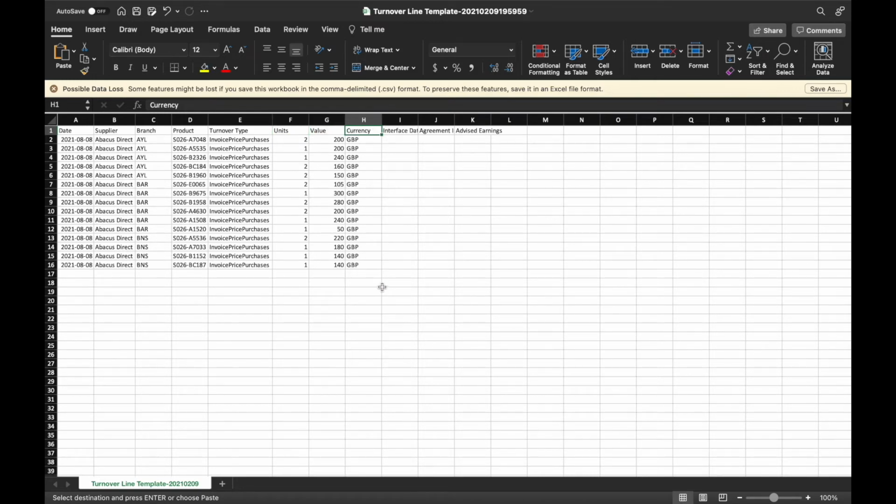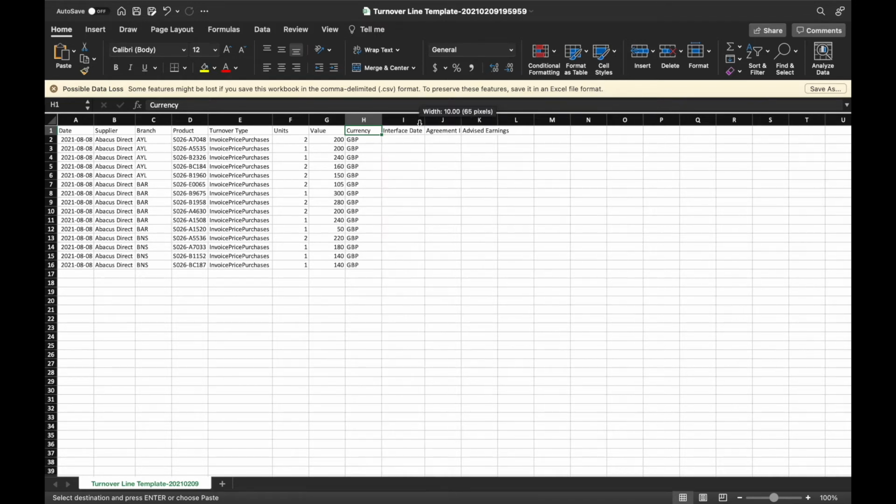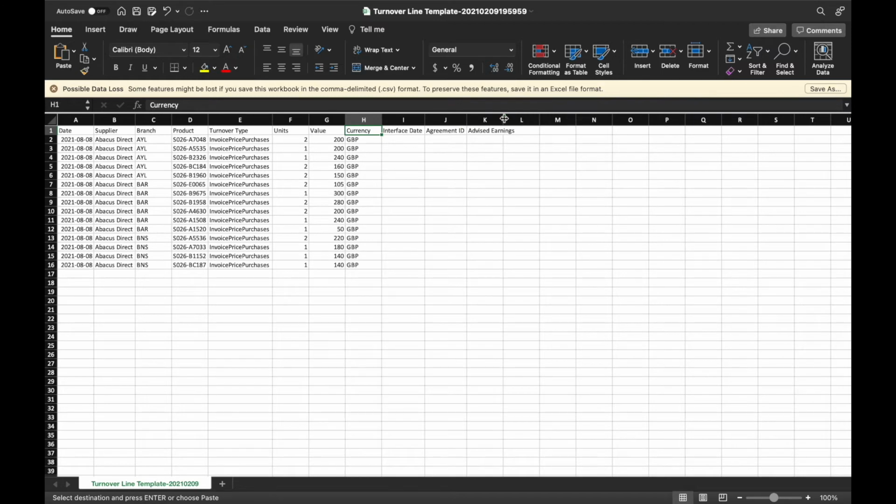Any other columns such as interface date, agreement ID, or advised earnings are optional and can be left blank. Interface date specifies a range over which to replace transactions. It overwrites the date for those transactions previously uploaded in the system. Advised earnings are what your supplier thinks you should be earning from a transaction. Agreement ID is the deal against the particular advised earning. Based off those IDs, you can run a report on advised earnings and compare that to the actual amount you would be earning in the system to see the difference.